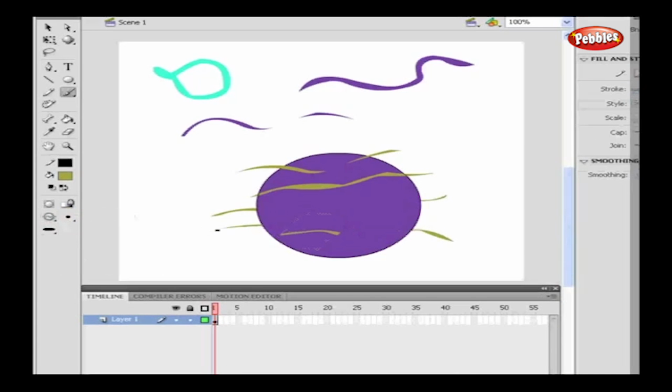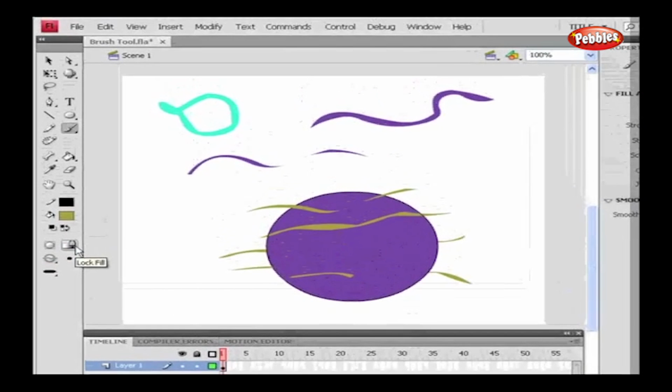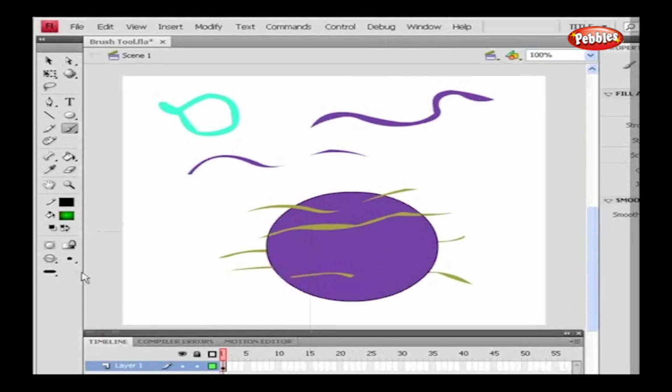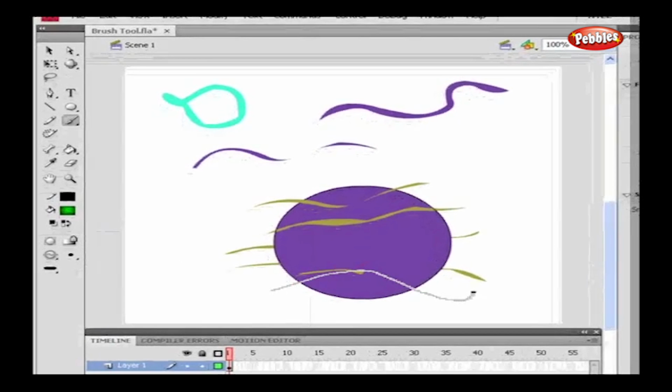Next, let's discuss the lock fill option. This option allows us to apply gradient or bitmap images to the object separately. Well, before selecting this object, choose normal paint mode and then select any gradient color from the fill color. Now paint over the object where we need the center of the gradient to start.